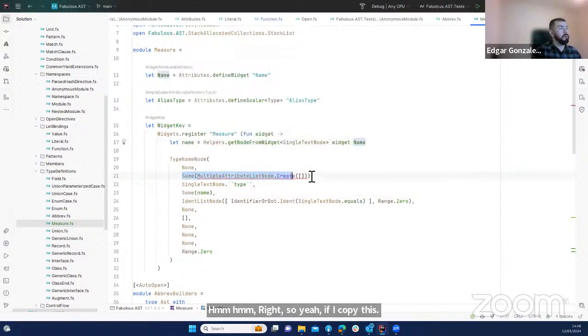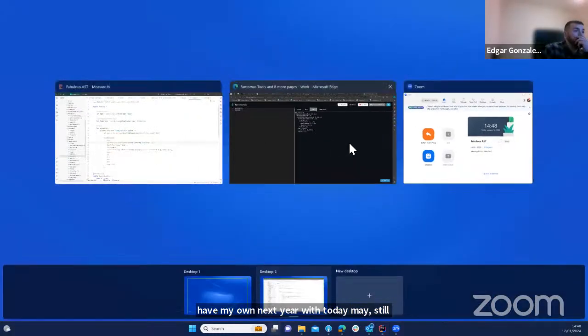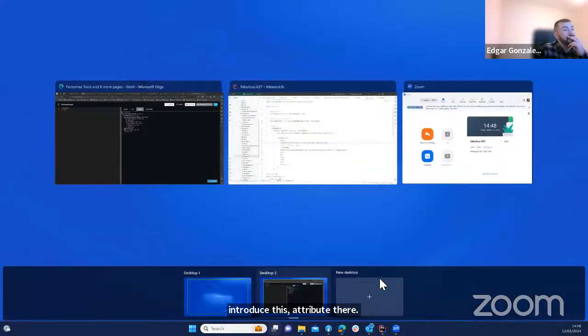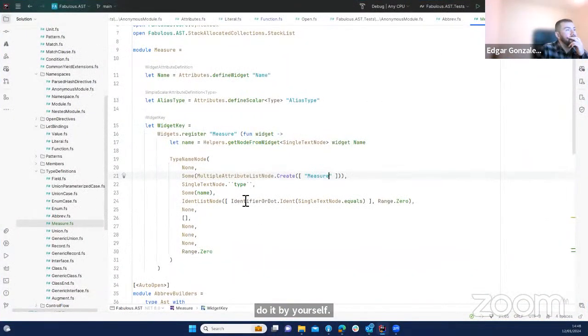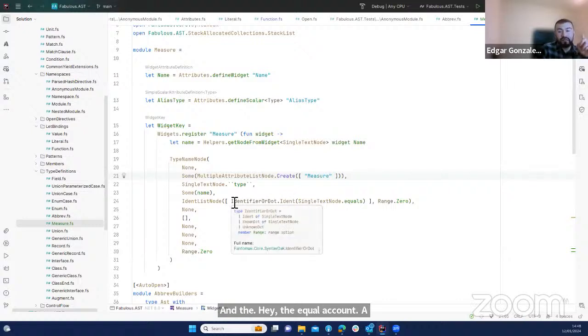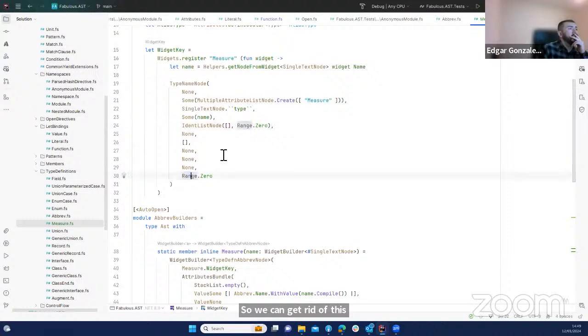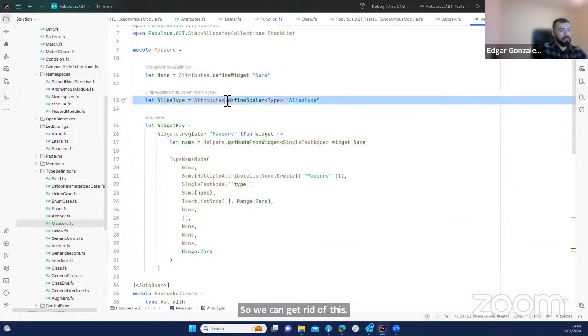Right. So yeah, if I copy this, then paste this one here, what this will allow me is to have my own, and then here we put a name, right? And what it does for us is going to basically introduce this attribute there, so you don't need to do it by yourself. And a unit of measure doesn't have an equal after the name of the type, so we can get rid of this. And I think that will do it. We don't need this anymore.